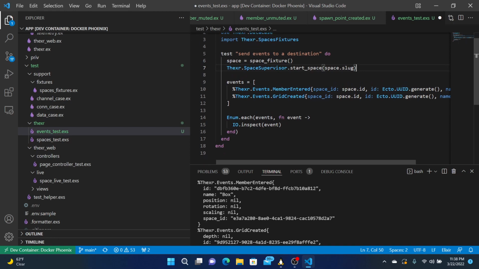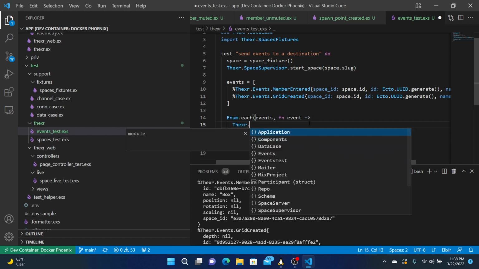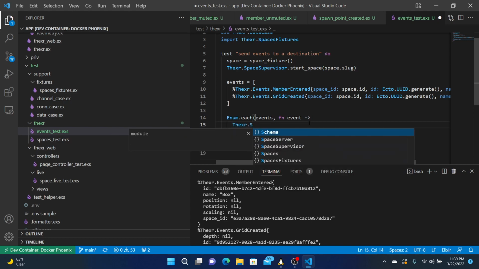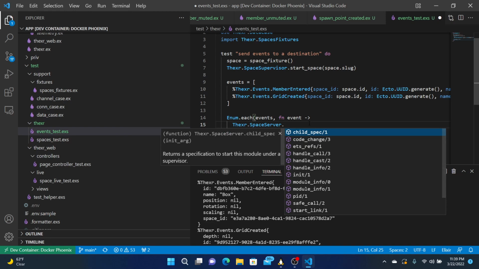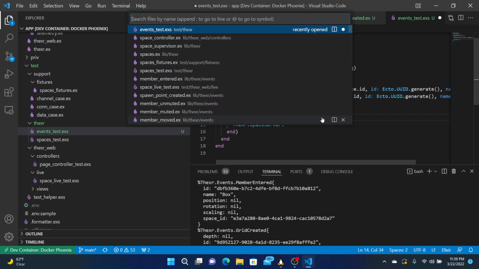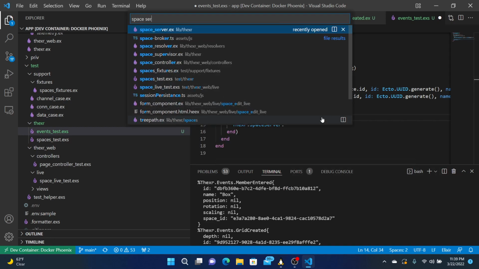Then we want to send it a message, which would be DXR space server, and then it should be a handle cast. No, it's got to be an external API. So let's go to space server.